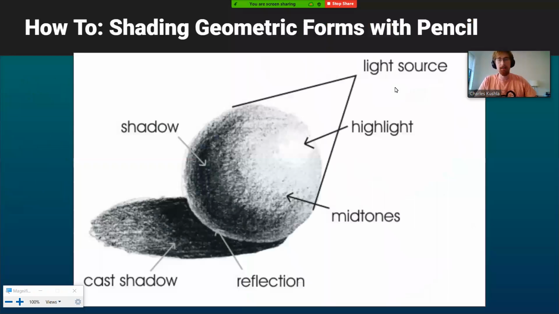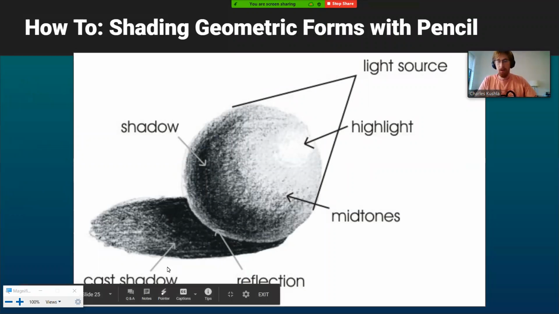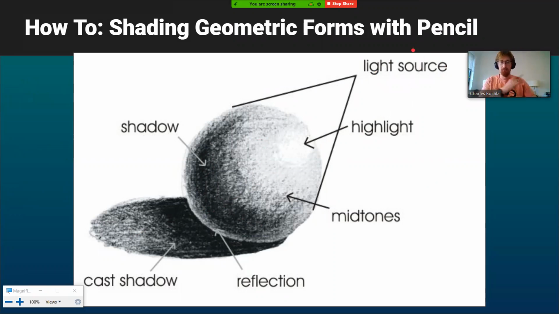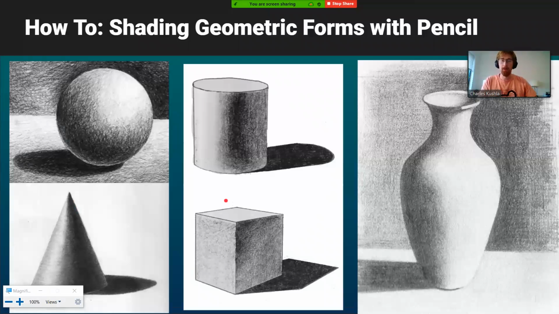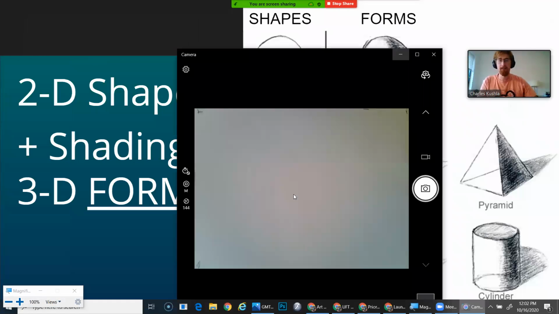The key thing to pay attention to when you are shading is that it always has a cast shadow and an inside shadow that are opposite wherever your imaginary light source is coming from. It's either a smooth transition if it's curved, or if it's a square or a pyramid, it's going to have steps of value from a light highlight to a middle gray to a dark shadow. So with that, let's get into how we are going to turn these simple geometric shapes into three-dimensional forms.